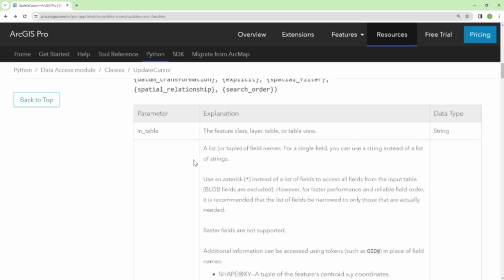The in_table is the feature class, layer, table or table view that we wish to update attributes or geometry for. In our examples we are going to focus on feature class or layer. The field names is a list or tuple of field names as strings. For a single field we can also use a string instead of a list of strings. If you want to access all fields we can use the asterisk as a string rather than supplying all field names as a list of strings.